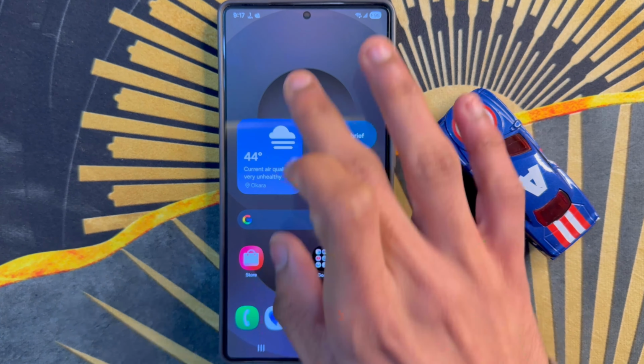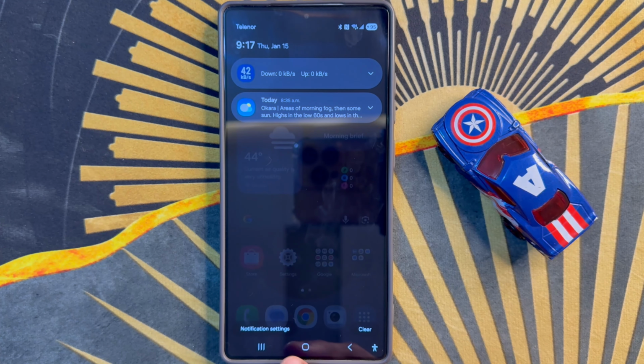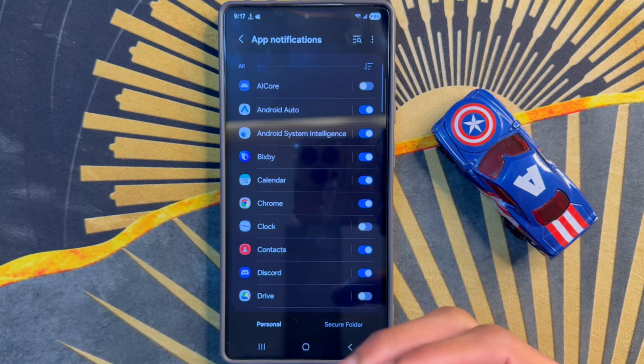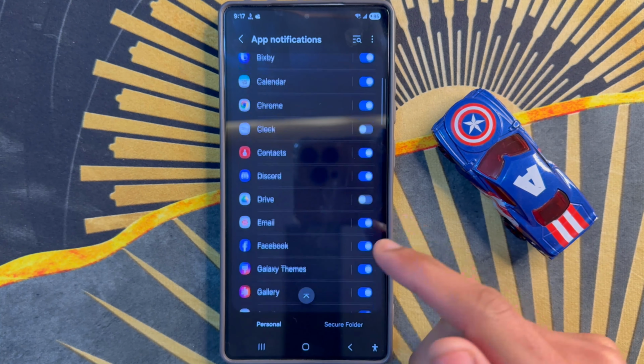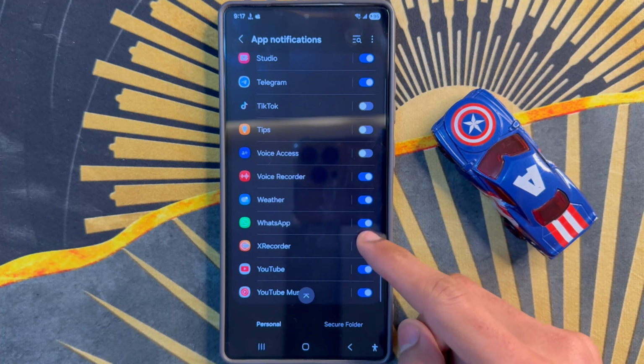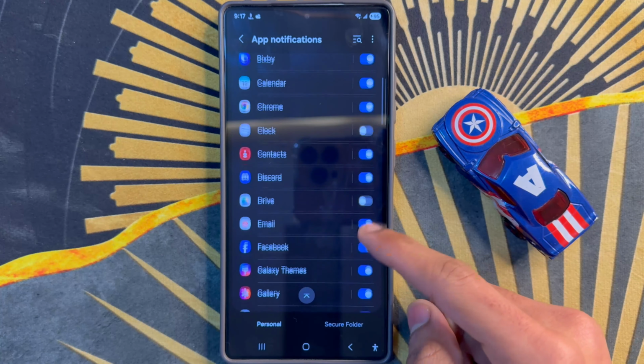So just swipe down and you will see, click on notification settings. After clicking on notification settings, you will see app notification is open. So you will select app from here.